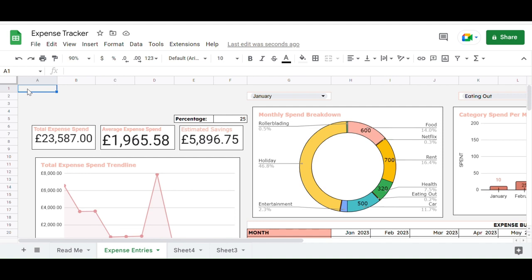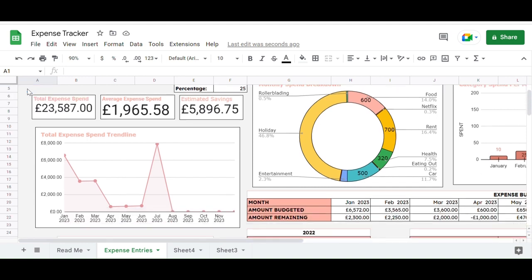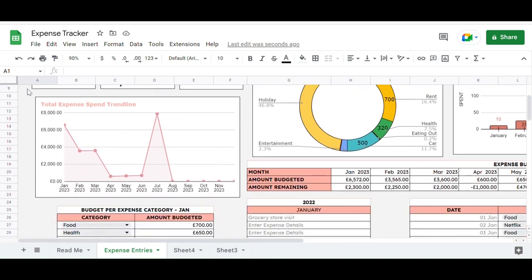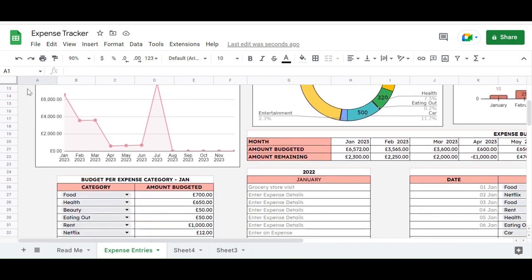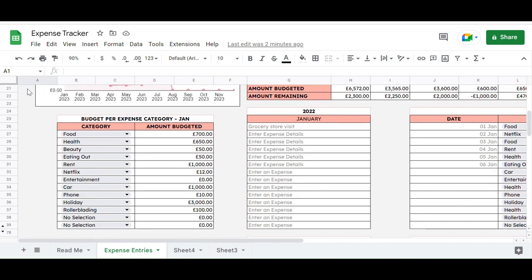Hey there! Have you ever wondered how data can be used to make everyday life easier? Well, in this video, I'll show you how I use data and visualization techniques to track my expenses and simplify my life. My expense tracking sheet is built with Google Sheets and has two main sections, the expense entry section and the visualization section. Let me walk you through it.